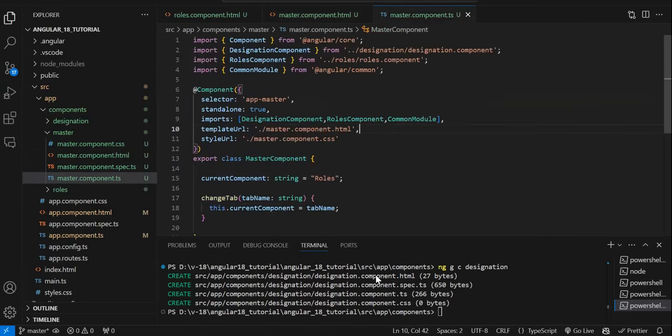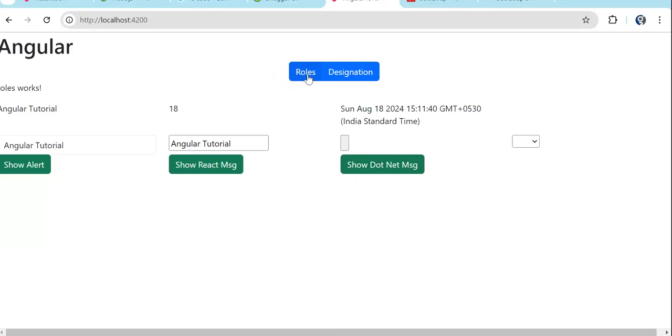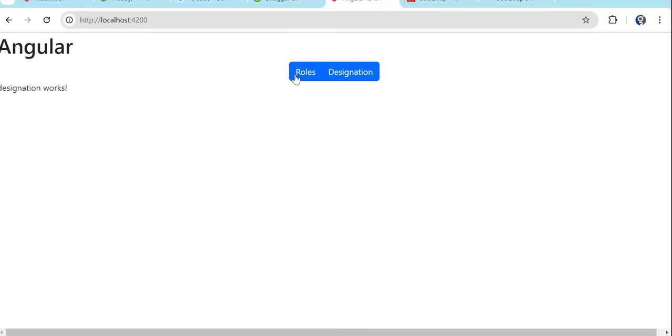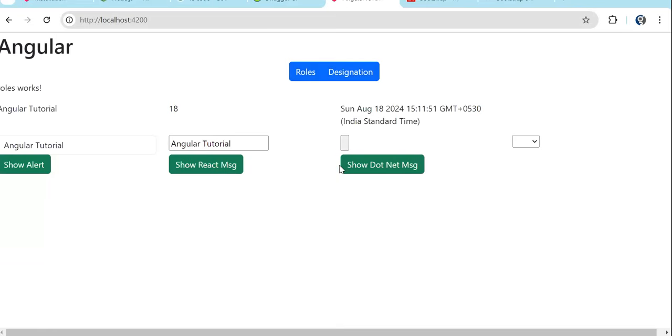Okay. Now, if we save, we will be able to shuffle back. See, if I click on roles, the roles tab is visible. If I click on designation, designation is visible. Getting it? So this is how you can do hide and show. It's not hide and show. It's actually removing that particular element from the DOM. And if the condition gets true, again, it will display it. Fine. So this is how you use the ngIf.